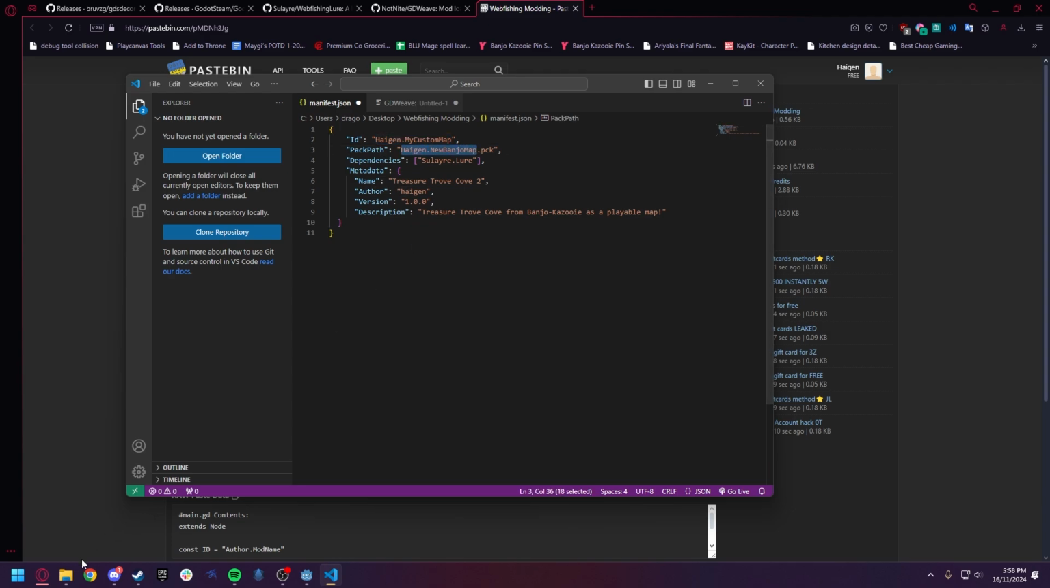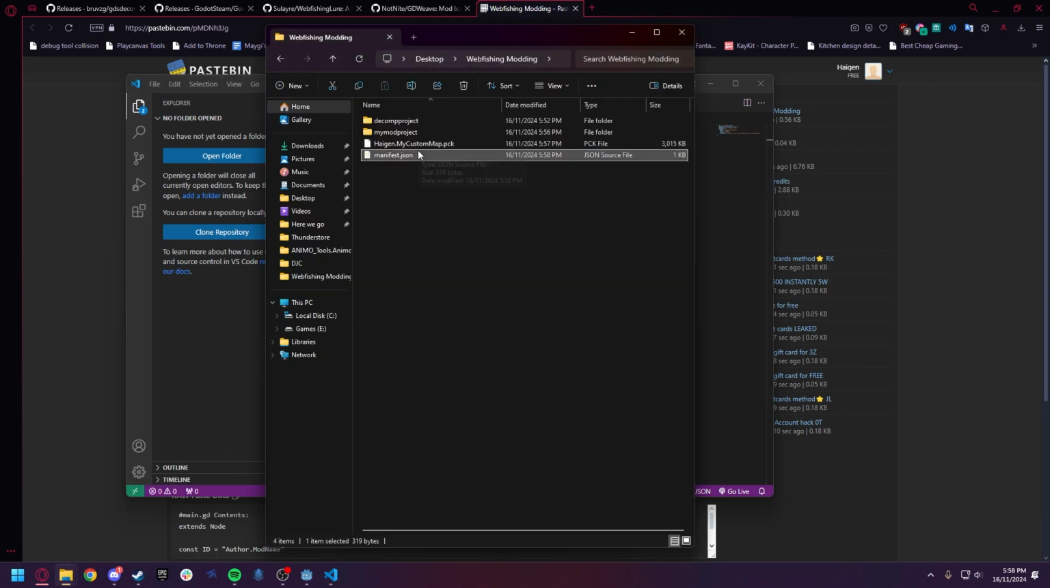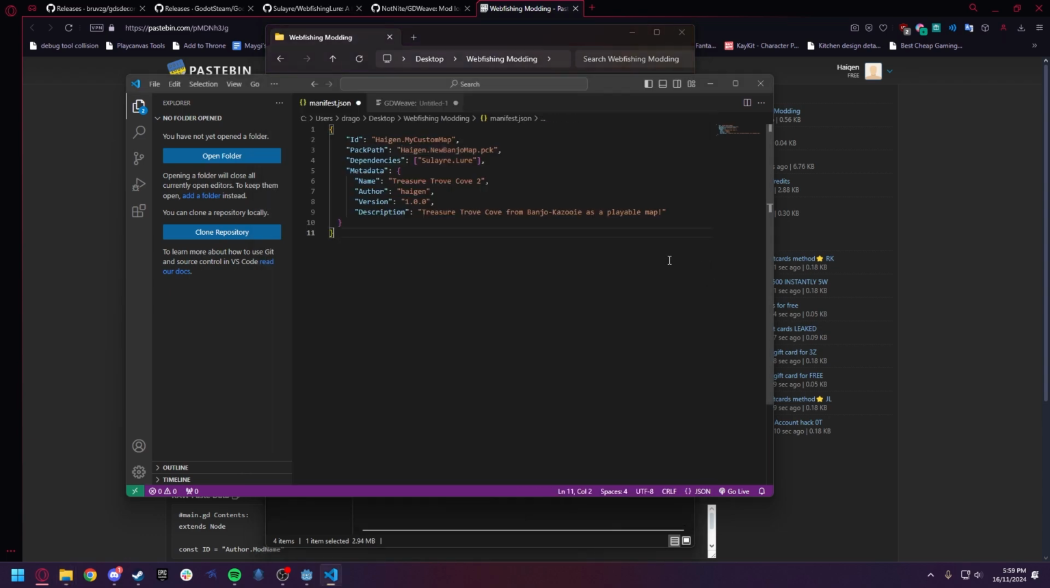The pack path, this is where our PCK file is, or what it's called. So again, it's the full name. So we're just going to essentially just use that. So hagen.mycustommap.pck. Our dependencies, we need Lua. So we're just going to include, again, authorname.modname. So for this, it's Lua.